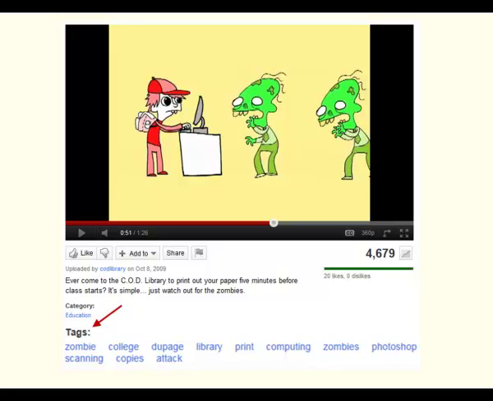Subject terms are a little like tags used in social media. Tags show the main topic of the video, photo, or blog post. For example, this YouTube video from the College of DuPage Library has several tags. Notice the words they have used: college, but not university; copies, but not photocopies; print, but not printing. How do you determine what words to use when tagging something?